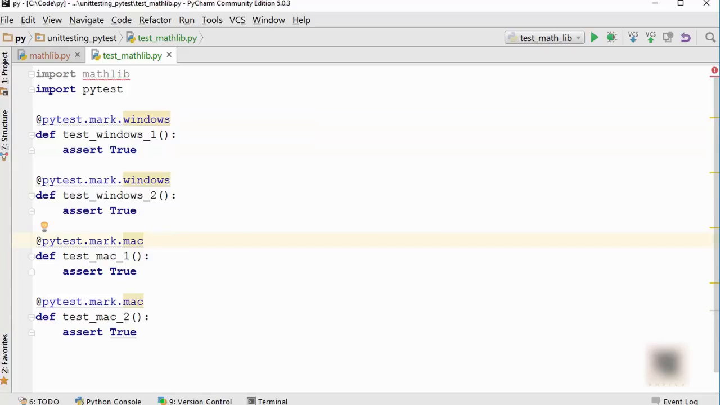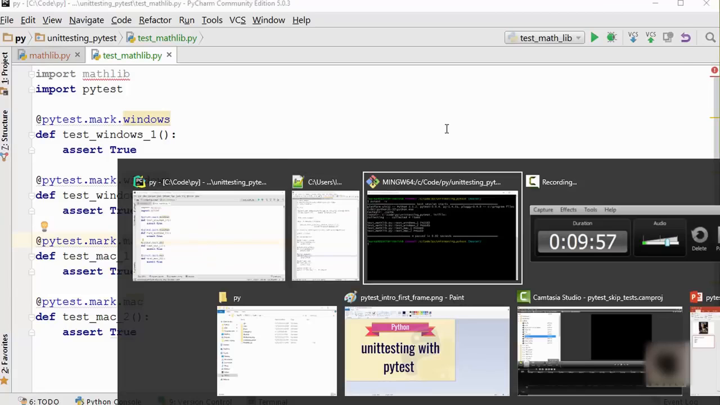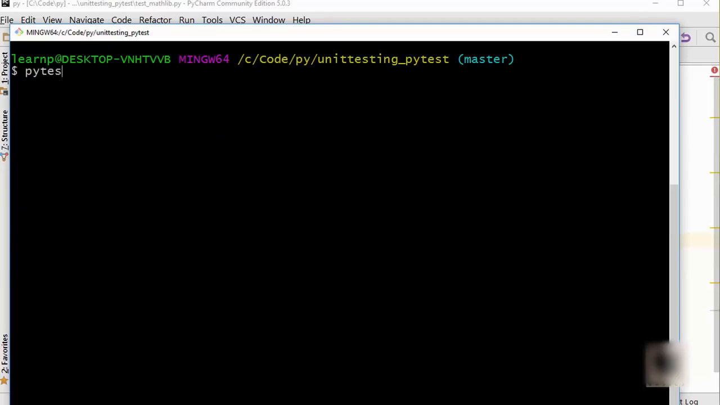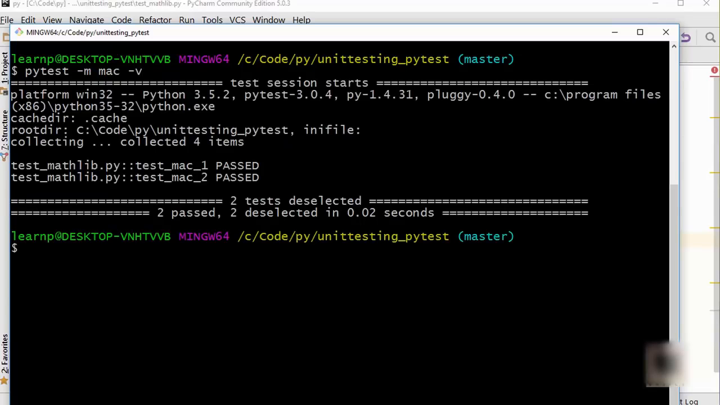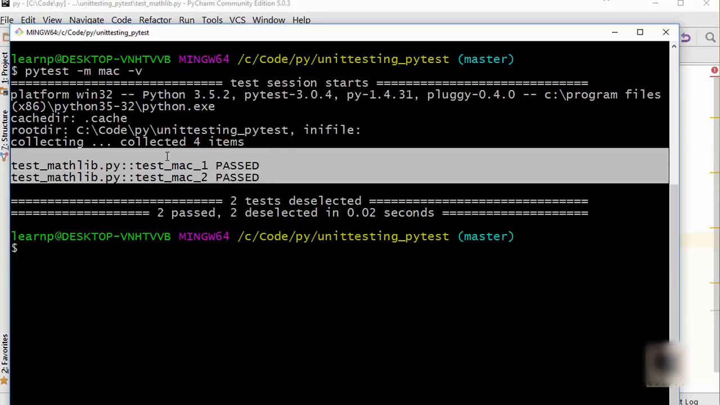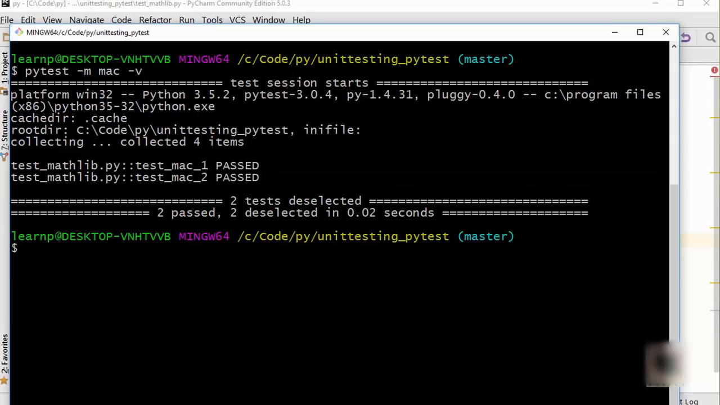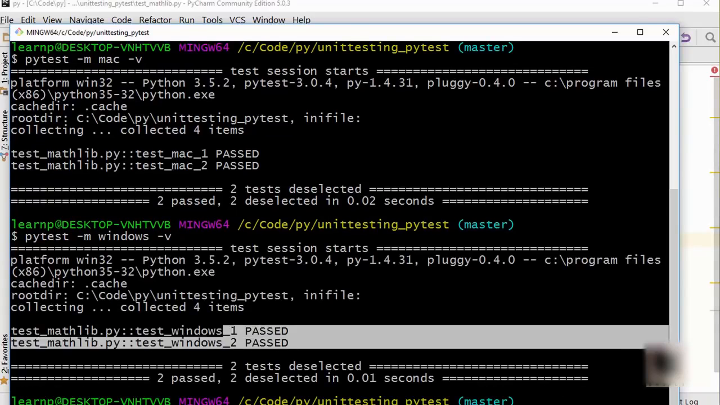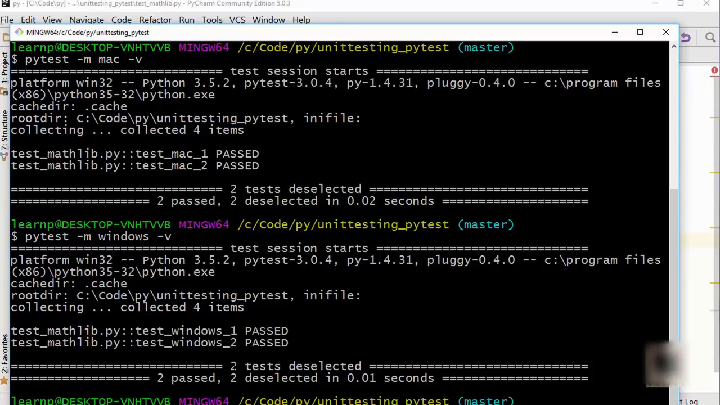Now I can tell pytest to run either of them. And how do I do that? In order to do that, we have to use the -m option. So you will say pytest -m Mac, and when I did that, it ran only the Mac tests. Isn't that wonderful? Okay, how about Windows? So you can say Windows and it will run only the Windows tests. You can see that the two tests that it ran were Windows and the other two tests were deselected.